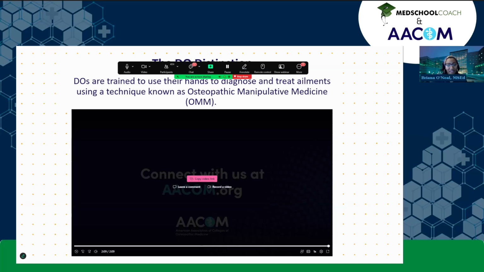Very cool. I love that OMM is built into the curriculum for students, and that all the DOs have that in their tool belt to help alleviate pain. I'm sure that comes up super often.